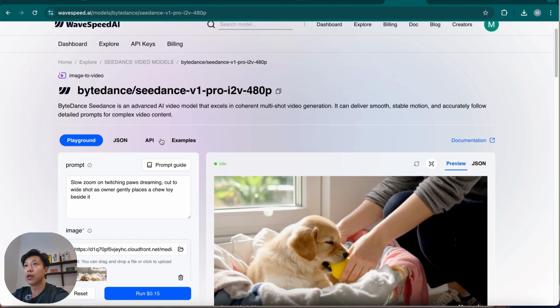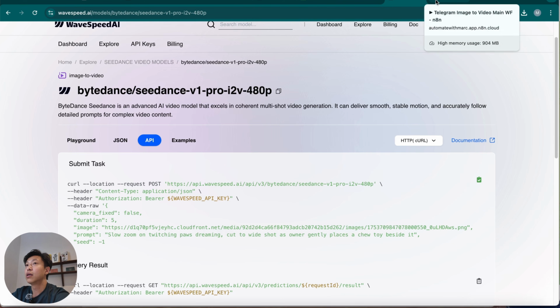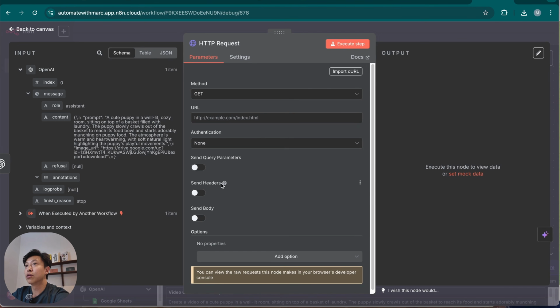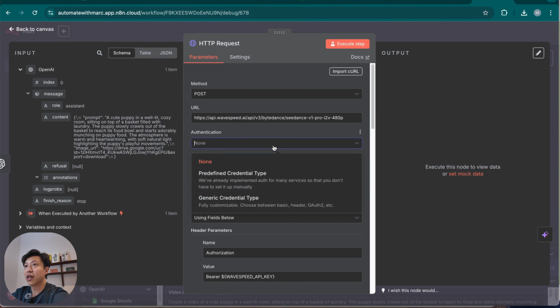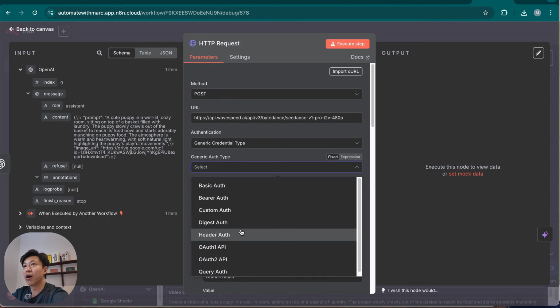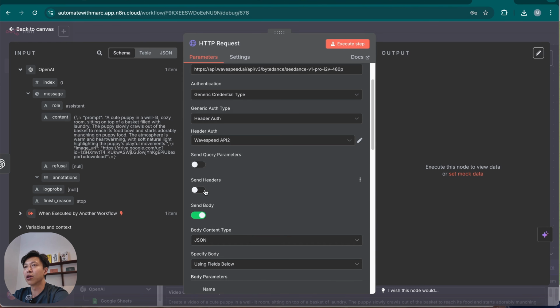So what I want to do is I want to head over to the API section and essentially import the entire curl command from the API section and go back to my workflow and import the entire curl. Cool, all right. Authentication, I already have this set up for the header auth. So it's generic credential type, header auth. If this is your first time using Wavespeed and you want to know how to get connected to the platform, I covered that in my previous video, so go check that out. It's pretty simple. It's like any other platform. Just copy the API key, paste it in, and you're good to go. Because we already set it up as a header auth here, we're going to toggle this off.